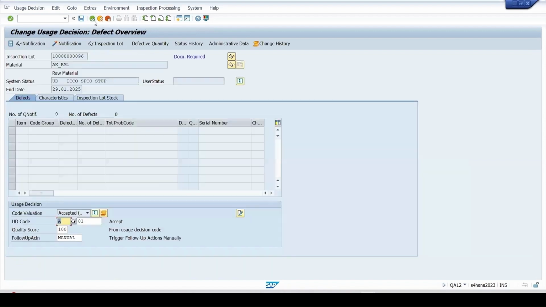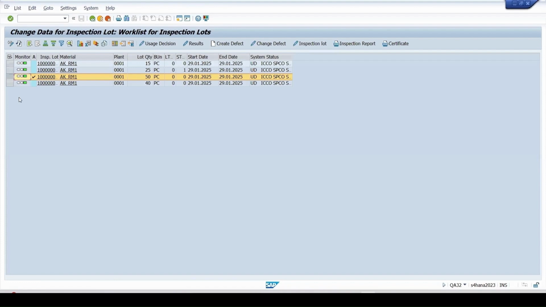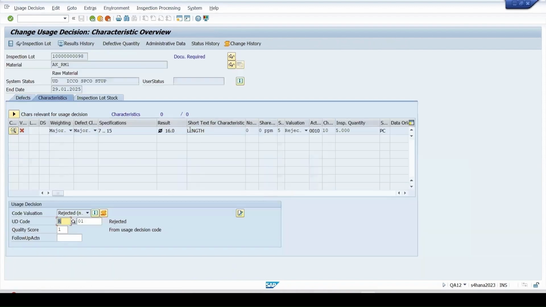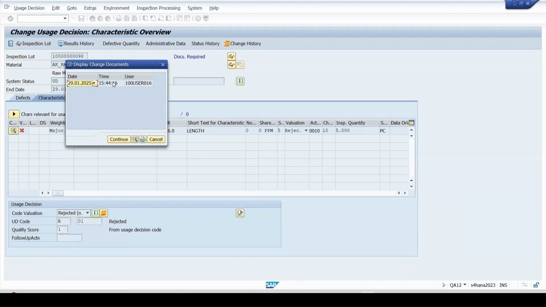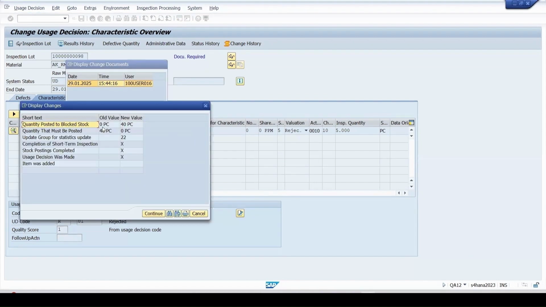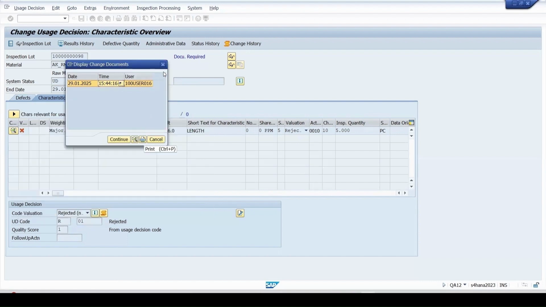Let's go back and let me save it. And if I select the second option, which is where we have rejected it, if I click on usage decision, the details you can see, and if you click on change history, then this is the document which it is showing me. The quantity 40 was moved to the blocked quantity.